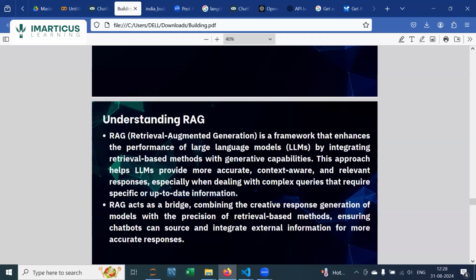So it acts as a bridge, combining the creative response generation of the models with the precision of retrieval-based methods. All right, so we'll be utilizing the precision of retrieval-based methods, ensuring that chatbots can source and integrate external information for far more accurate responses. All right. Is the concept clear for RAG?